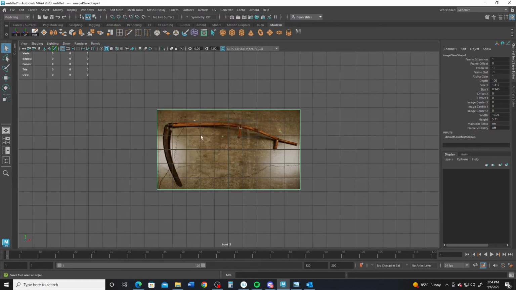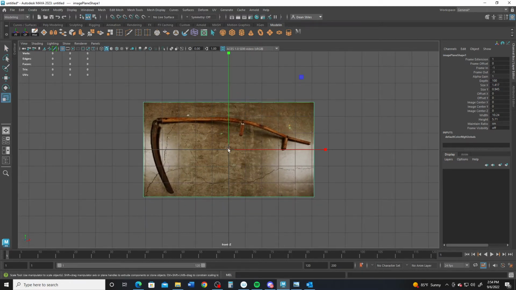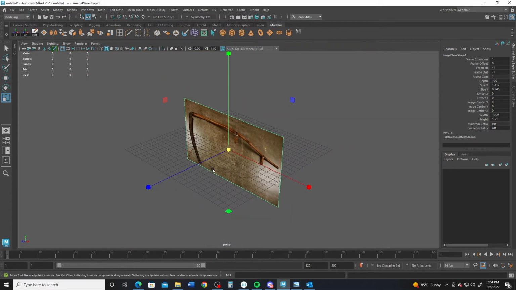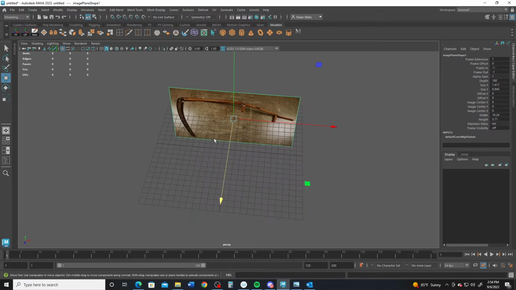Oh, hit the space bar. Didn't want to do that. I'm going to make it bigger. Just go ahead and scale it up. I'm going to move it off center. Don't move your objects. Move the image plane.